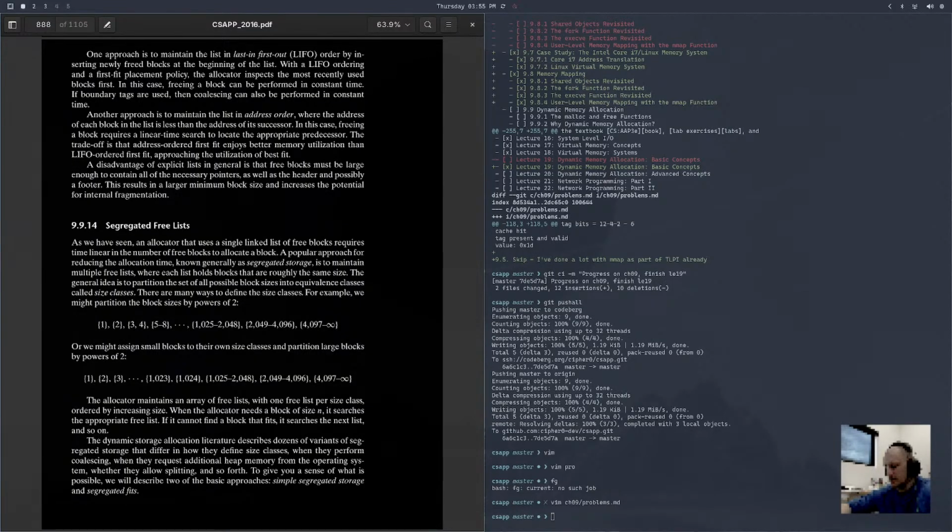Segregated free list. So this is the one that he was saying is really good. As we've seen, an allocator that uses a singly linked list of free blocks requires time linear in the number of free blocks to allocate a block.